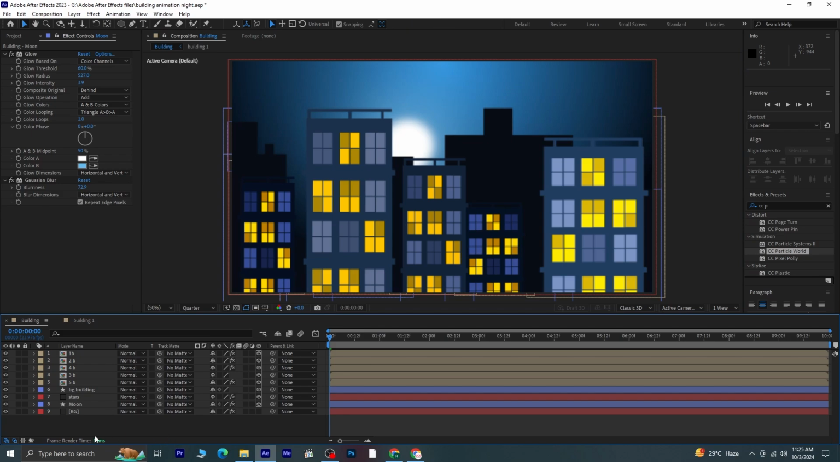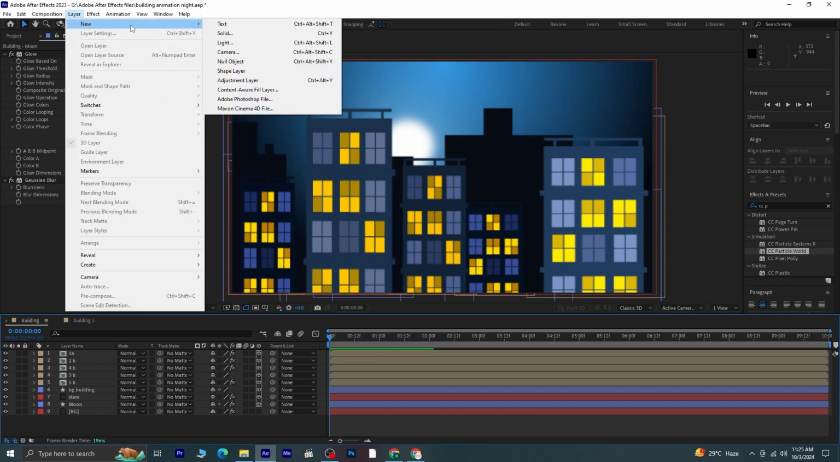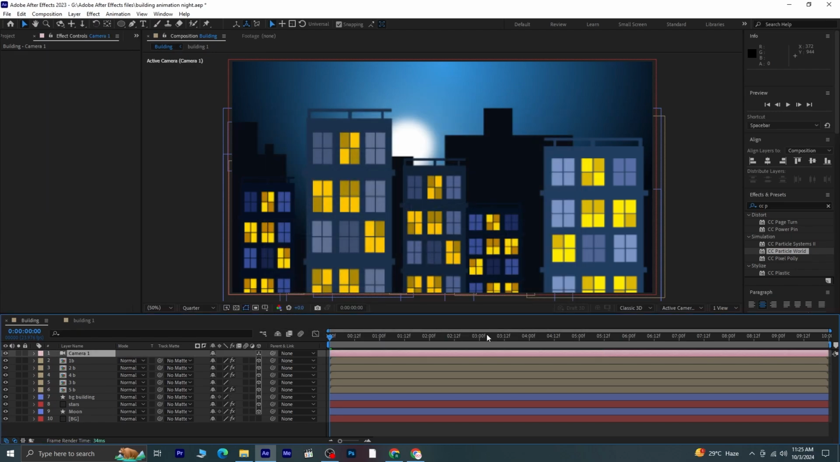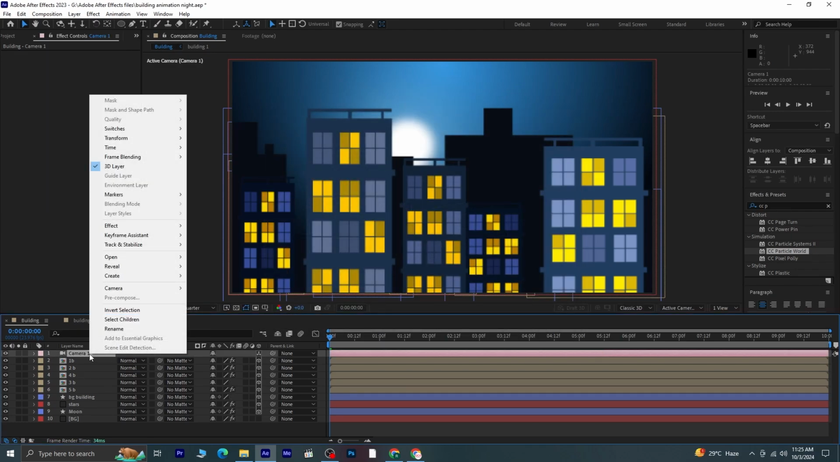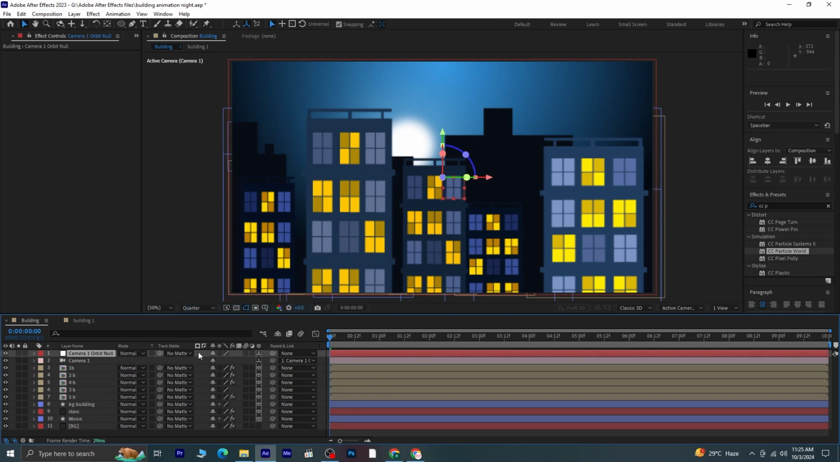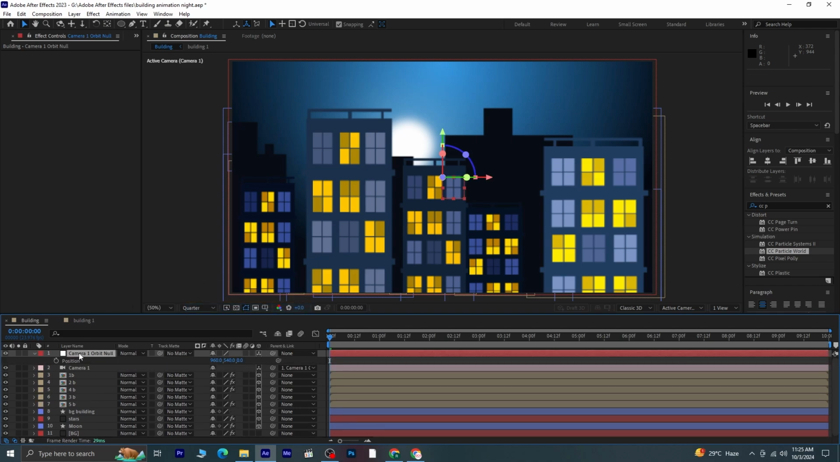Now let's create a new camera layer. Go to Layer, then New, and select Camera. Press OK. Right-click on the camera layer, go to Camera, and choose Create Orbital Camera. We will animate this camera now.